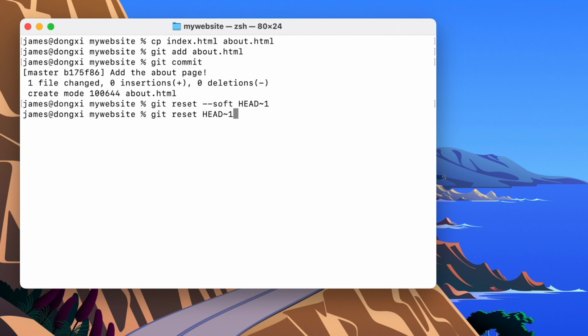Finally, let's say we wanted to undo the commit, undo staging all of the changes, and then undo all of the actual changes that we made, which in this case would be copying the file. If we want to do that, then we need to run git reset --hard and then the last commit.